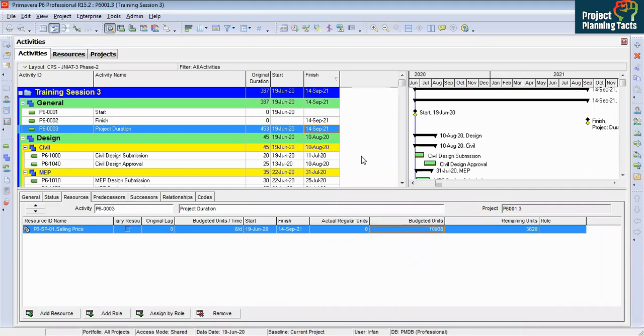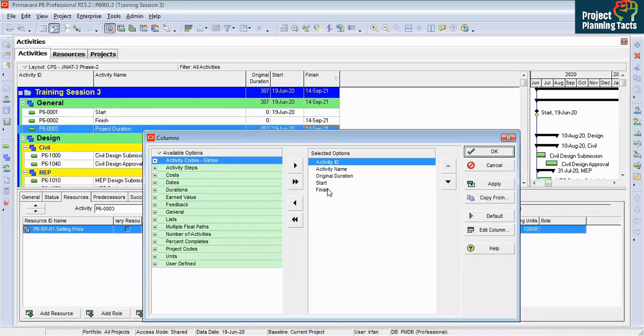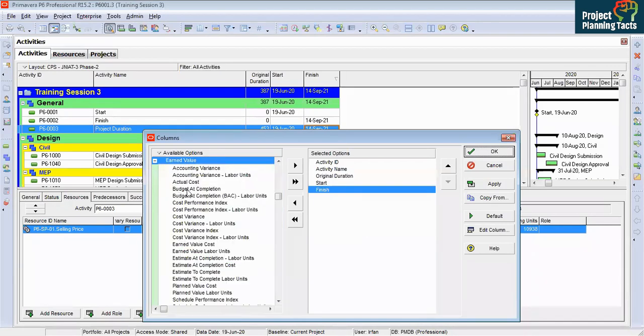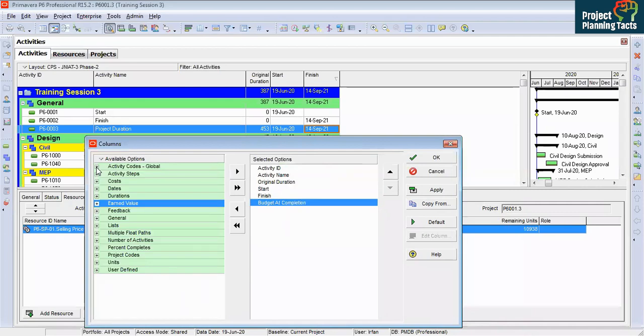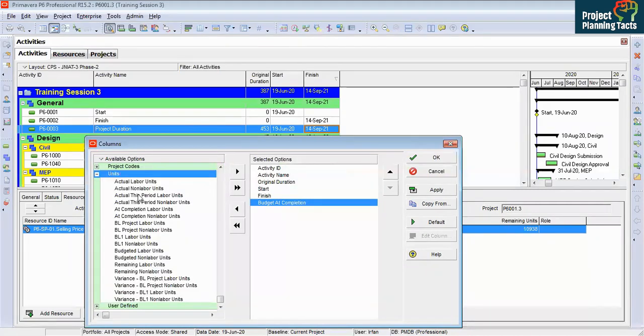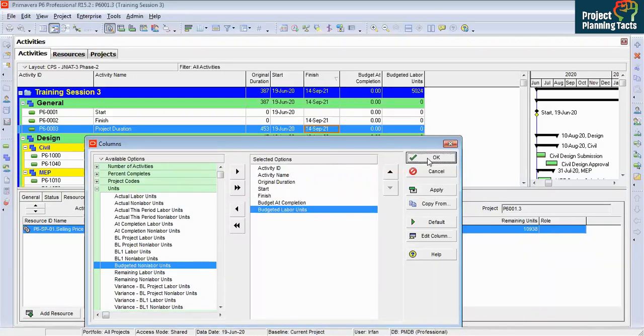Press enter and it is done. Now the question is, how to know what the total selling price or cost is. You can go to column, and I'm going to get the column either from cost, but the best practice is to go to earned value and take the budget at completion. So double click on it, it is selected, and now close this, go to units and take the budgeted labor units. So double click on it, apply, click OK.